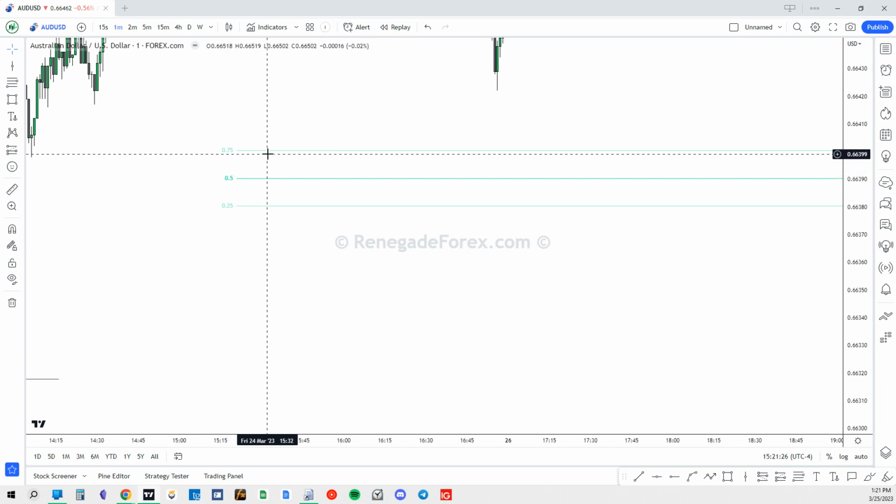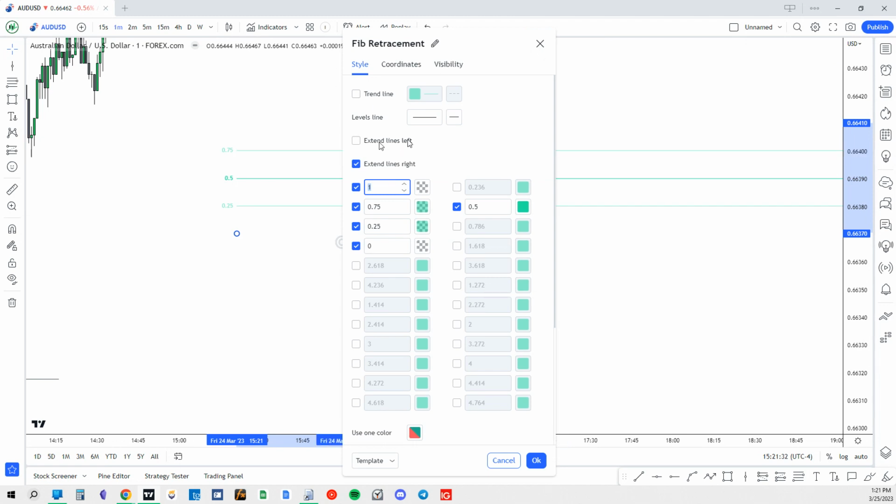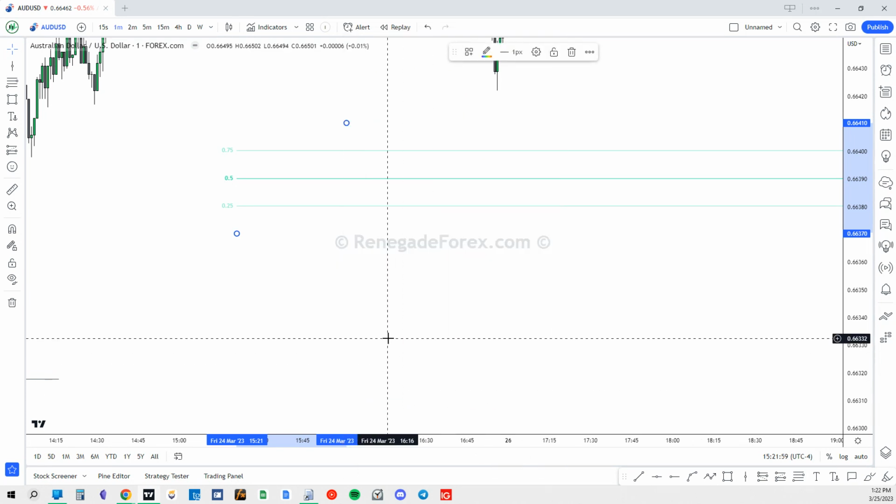And so I would annotate yours in a way that makes sense by clicking on it, coming up to settings, and I'll just show you really quick that the extend lines right are shown on mine. And then I have the 1, 75, 25, 0, and the 50 highlighted, and you can get rid of the rest of them because we don't actually use it the way that it's intended to be used. We use it as a measuring tool, and you can save that as a template if you want. I think also if you just set it up this way, I think it just saves it. Could be totally wrong, but if you're worried about that or having to redo it, then just save it as a template. So yeah, that's the fib tool.